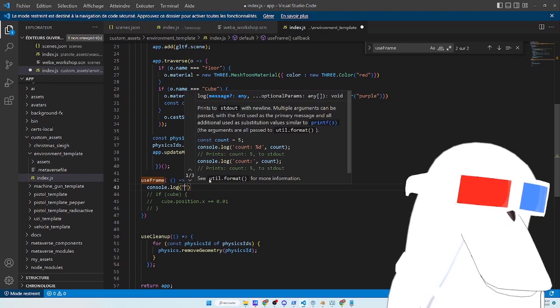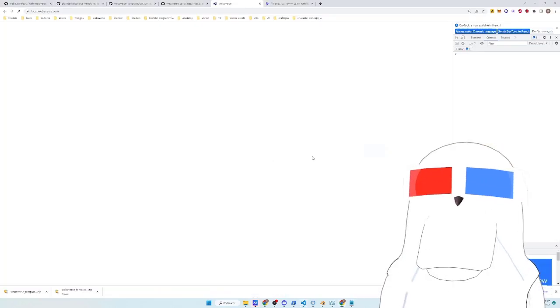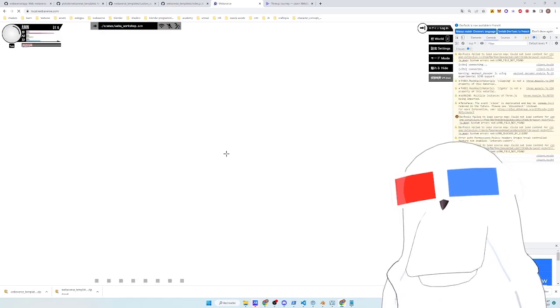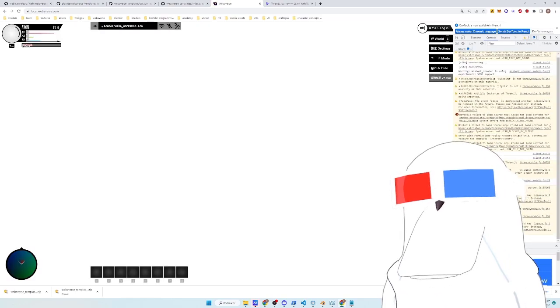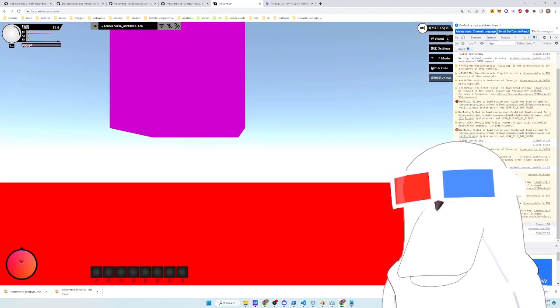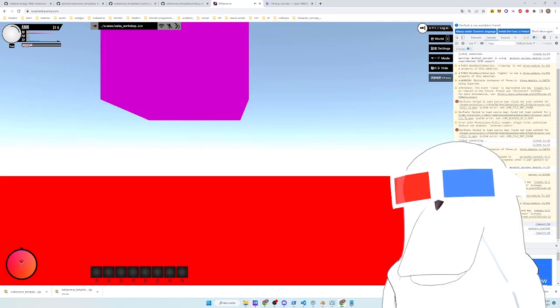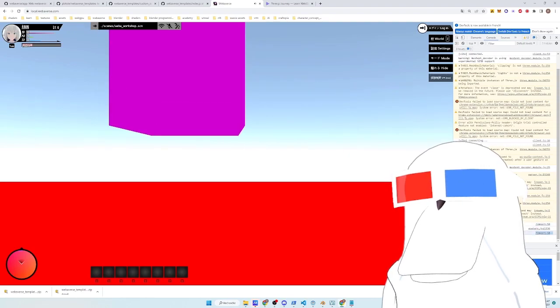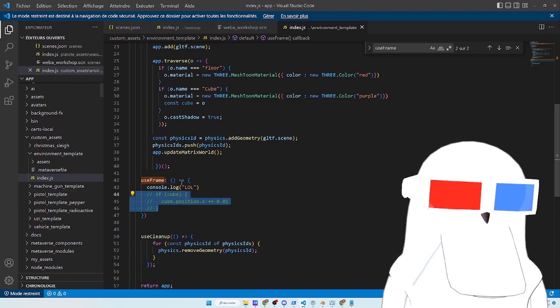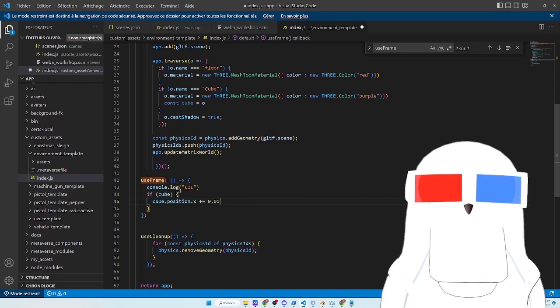I'm just logging something, and we'll see if it's my use frame. Maybe that's my use frame that has a problem. I don't know. Oh, it doesn't seem so, because as you can see here, I have my use frame working. Each frame it's logging lol to the console. Okay, so my use frame works. So the use frame was not a problem. So what could be the problem here?